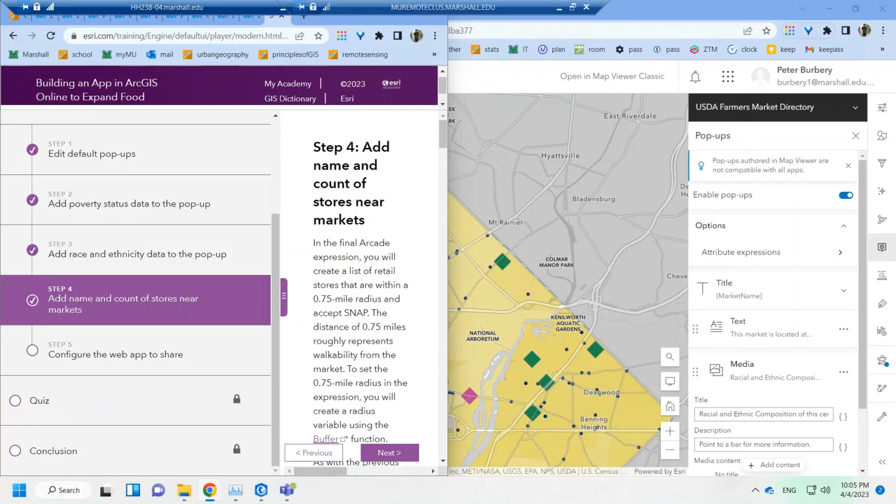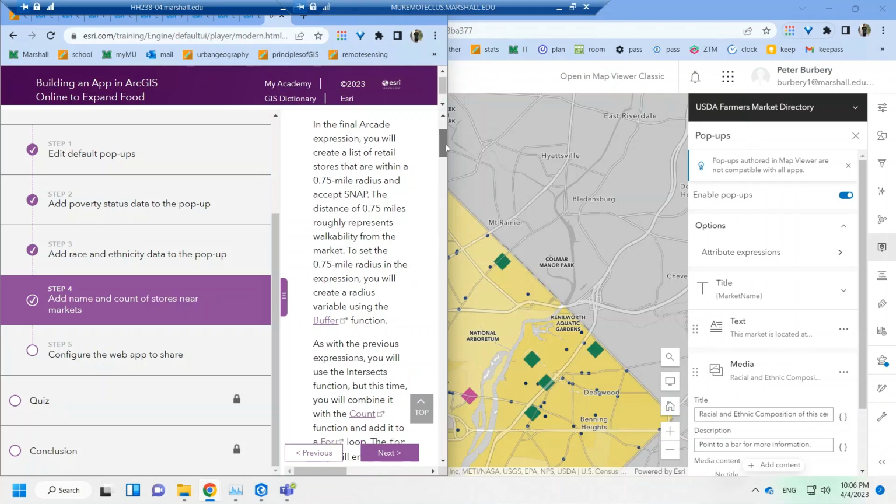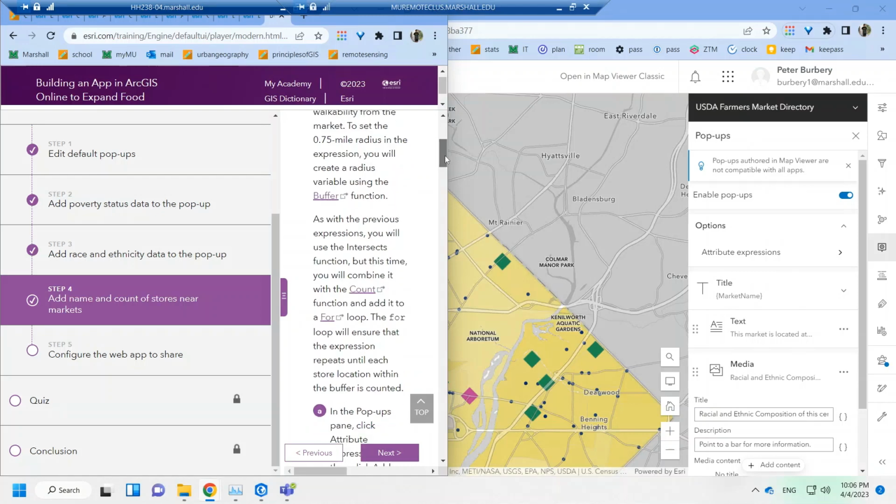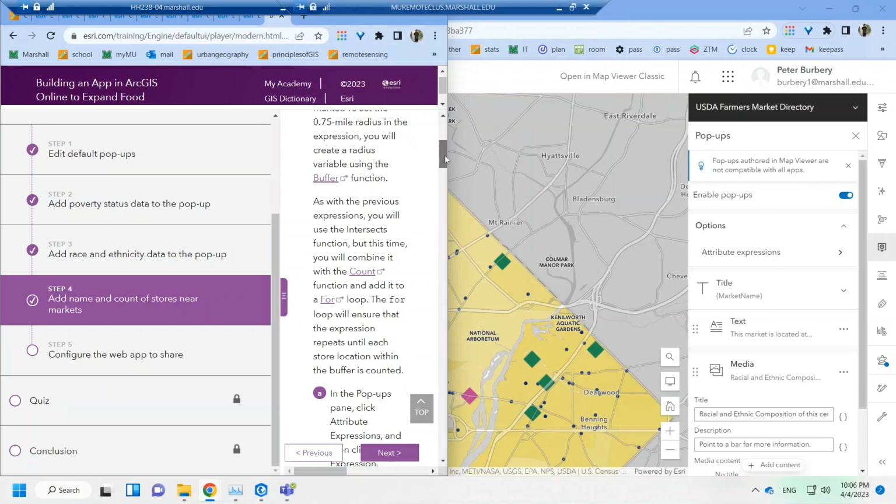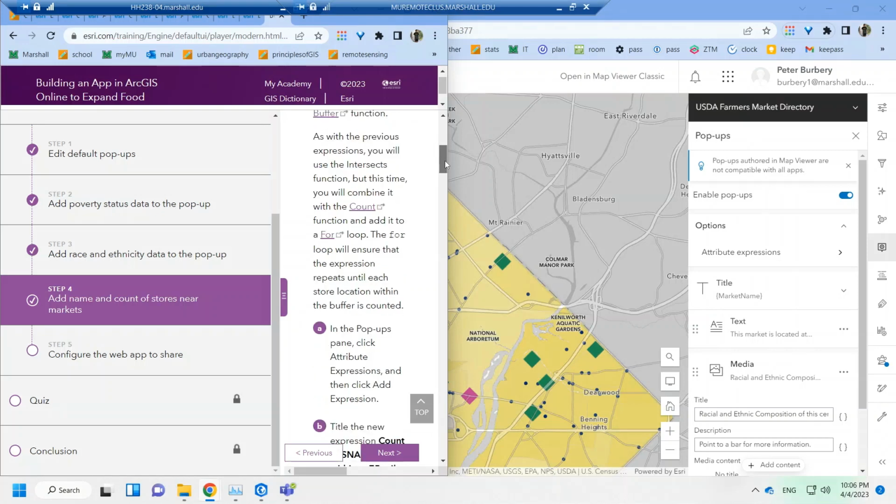In the final arcade expression, you will create a list of retail stores that are within a 0.175 mile radius and accept SNAP. The distance of 0.175 miles roughly represents walkability from the market. To set the radius in the expression, you will create a radius variable using the buffer function. As with previous expressions, you will use the intersects function, but this time you combine it with the count function and add it to a for loop.